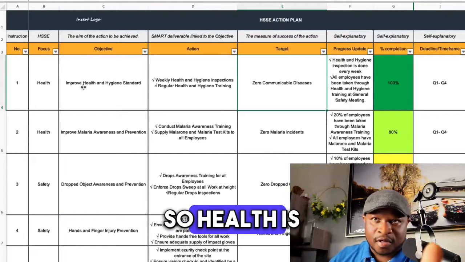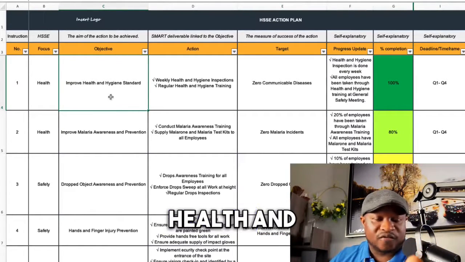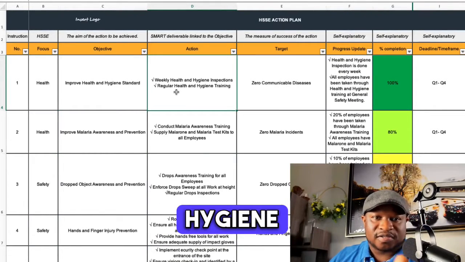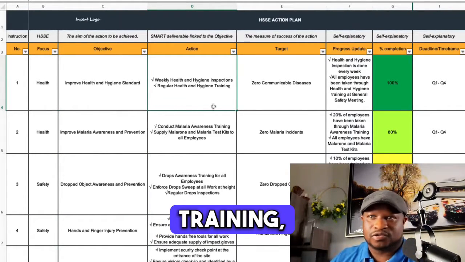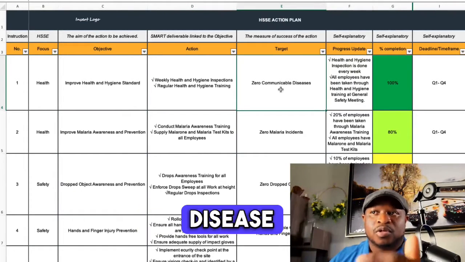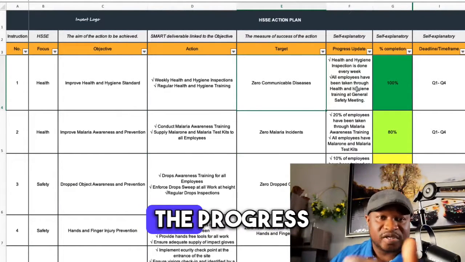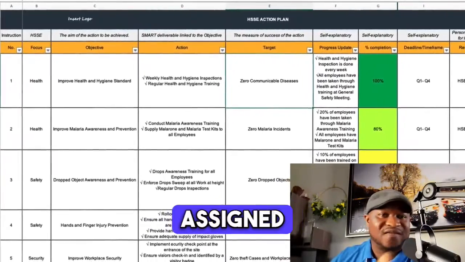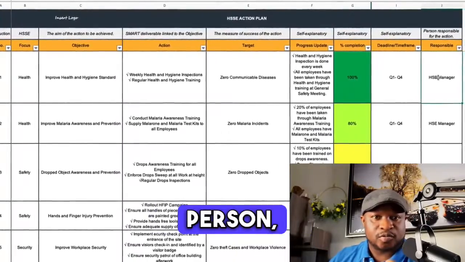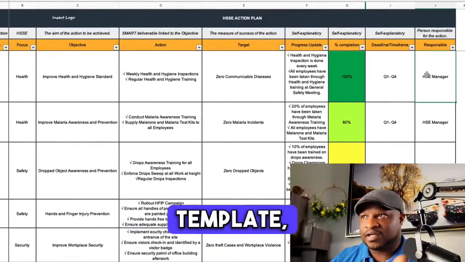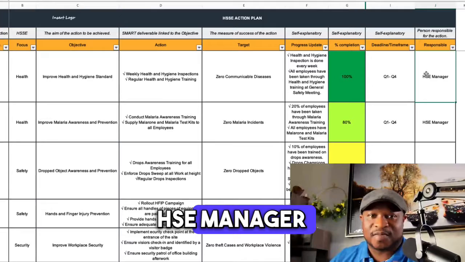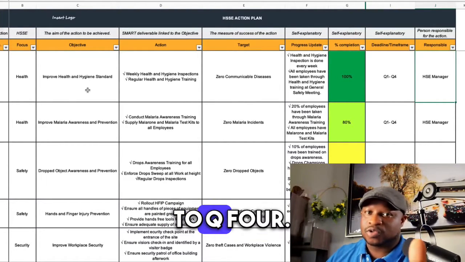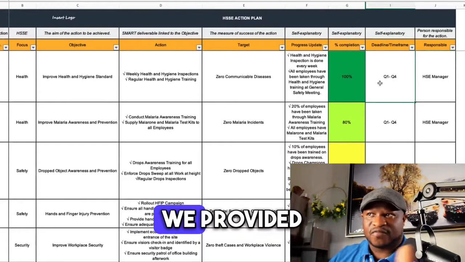All right, so health is a focus area. We want to improve health and hygiene standard. We want to do that by implementing weekly health and hygiene inspection, regular health and hygiene training, and we want to achieve zero communicable disease within the workplace. All right, so what is the progress update? Of course, before we even think of progress update, we want to make sure that we've assigned this action to a responsible person. That is the action owner. So in this template, the action owner is the HSE manager, and we want to improve health and hygiene standard from Q1 all the way to Q4. All right, so these are all the information we've provided in there.